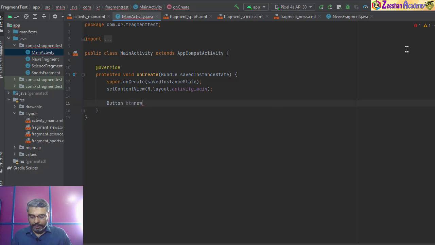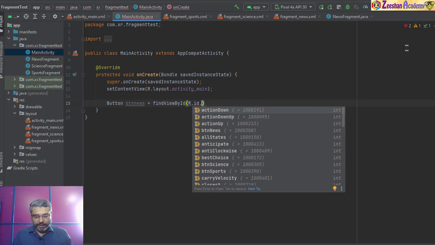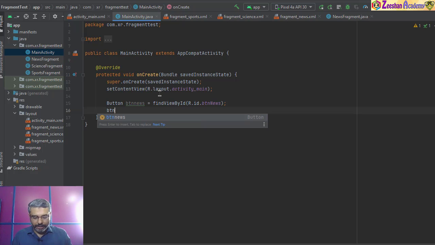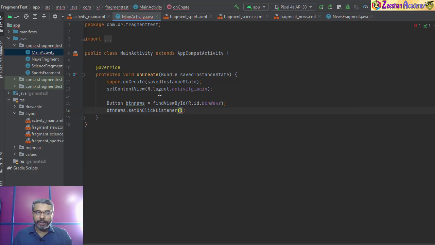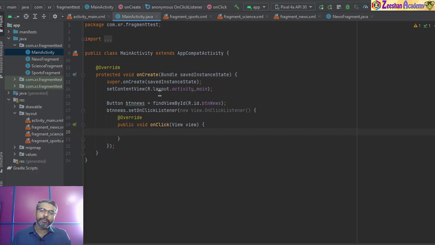For example, Button news equals findViewById, R.id. There is a button called news. Find me that button from the XML file, import it and save it in the Java class file. Once this is done, buttonNews.setOnClickListener. We apply this particular method. Then we write new View.OnClickListener, the event message pops up. Just press enter. The code is written for you automatically for the onClick event listener.